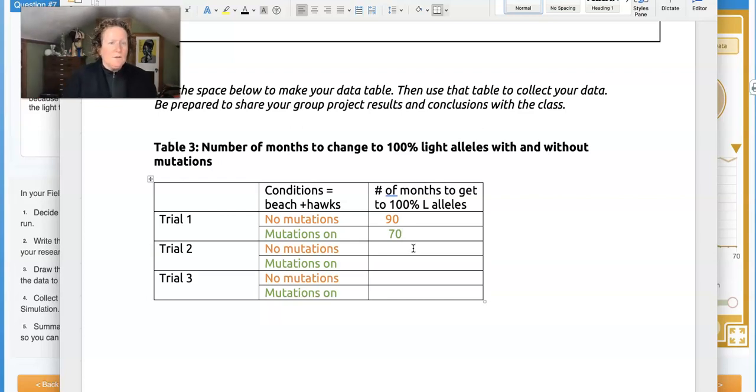If you want to do your own data, that's great. Make sure when you're done, when I'm done, I would average the 3 no mutations trials. So this would be a number here. We'll just put XX for now. This would be a number here, and I would add 90 plus this number and divide by 3 to get the average of no mutations.